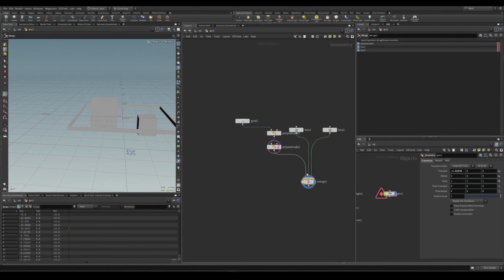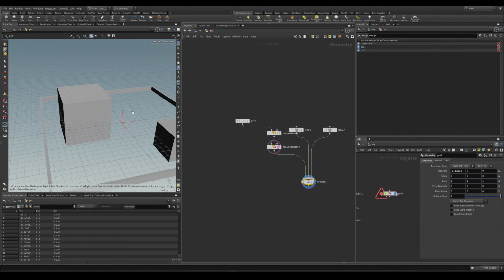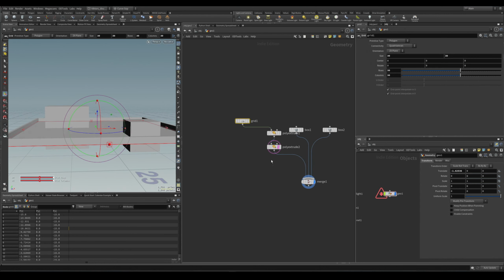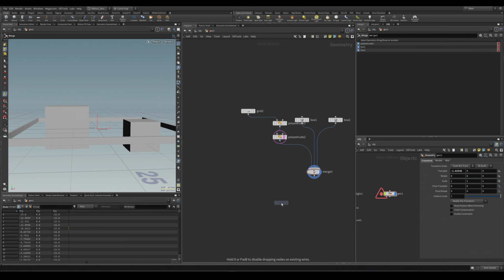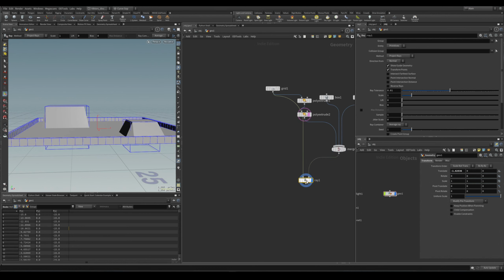So let's make sure that these are actually, well, it doesn't have to intersect necessarily, but they should be in the proximity of a grid. So our collision geometry is done. Now let's put in an array node and we want to create some collisions.